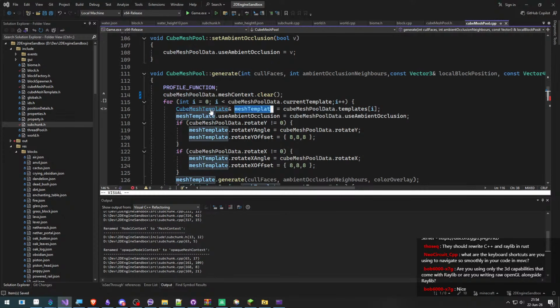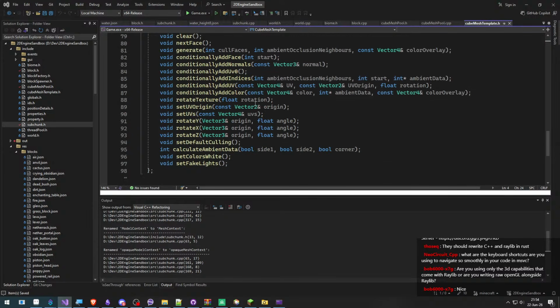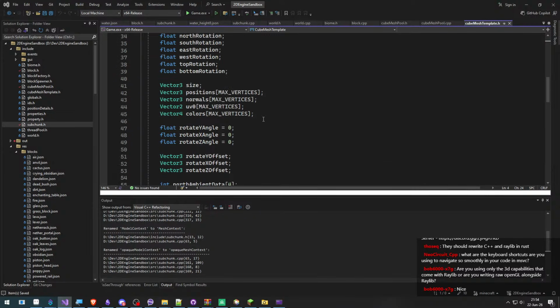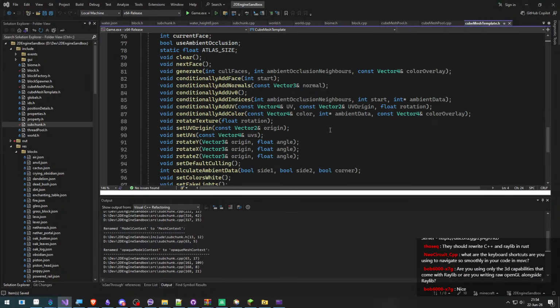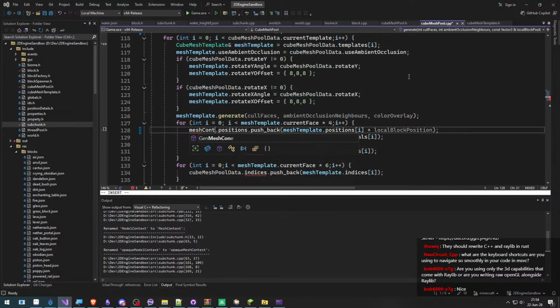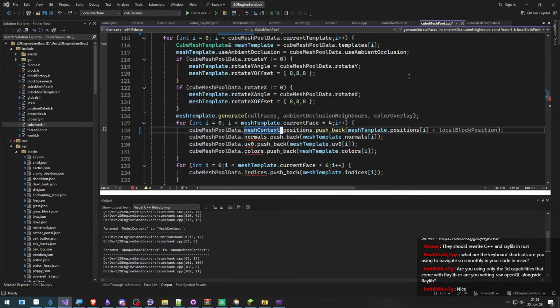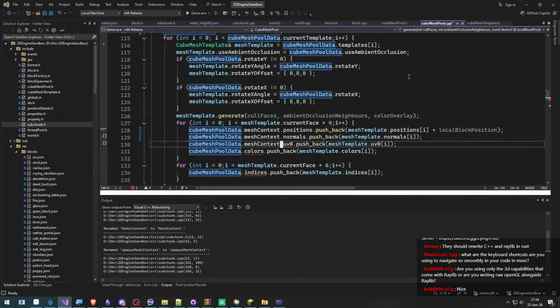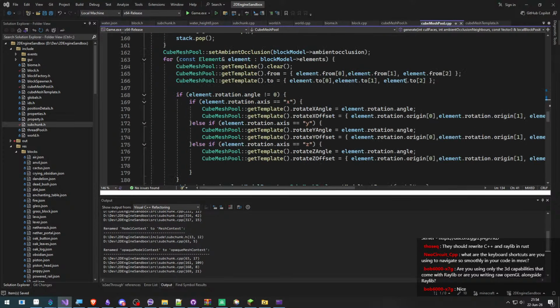Wait a minute, the mesh template also has it? Does it also have it? The vectors? No, it has it differently, in a different way. Mesh context. No, it's here. Mesh context. Like this, this, and here, this. And it's done.